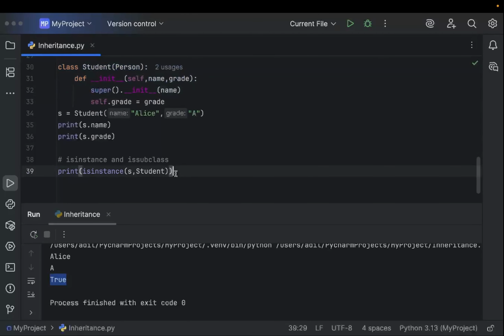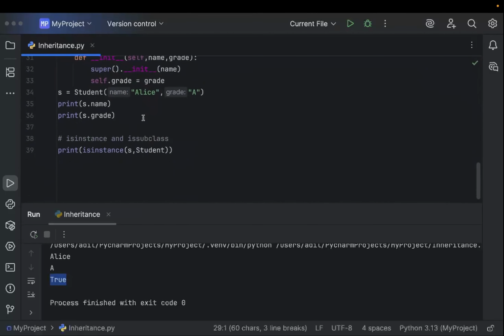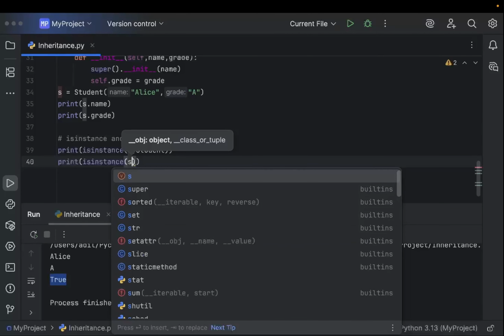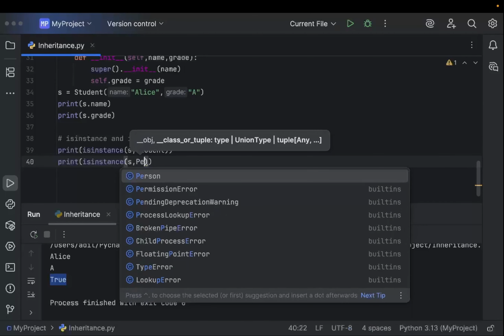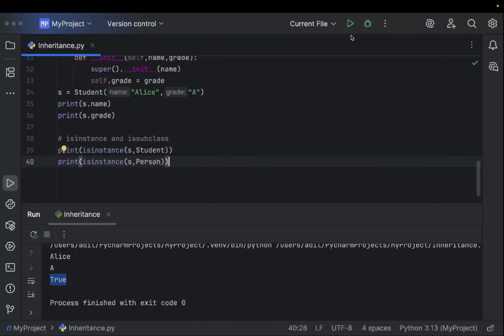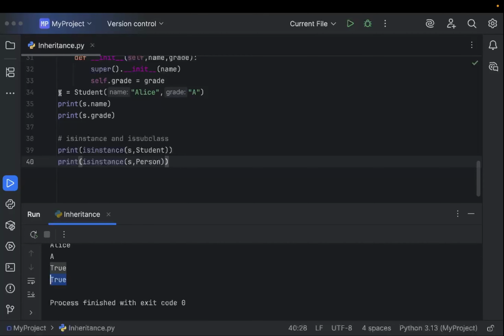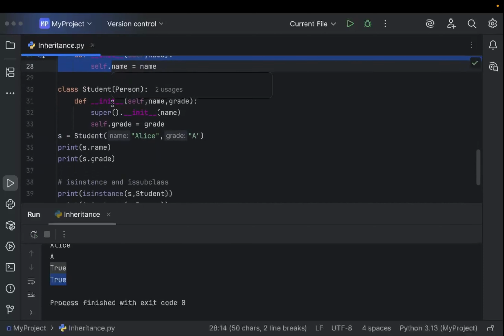Now let's check if s is an instance of the Person class or not. So again let's write the print statement. Let's write isinstance, let's pass s, and this time instead of Student let's pass the Person class. Now if I run the code, you'll see again it prints True. This s is also an instance of the Person class.